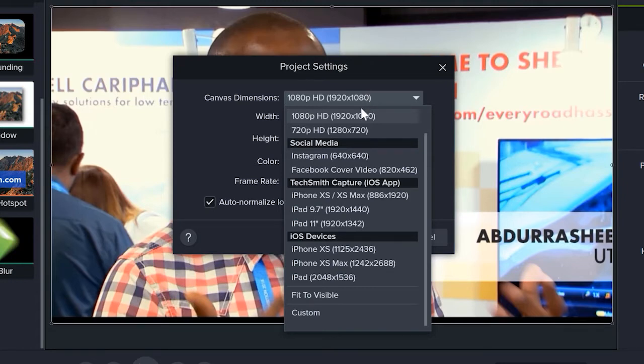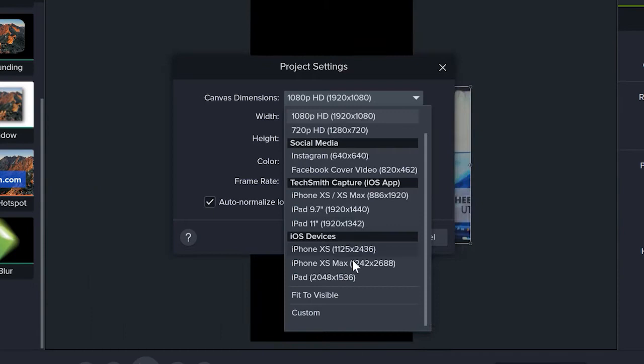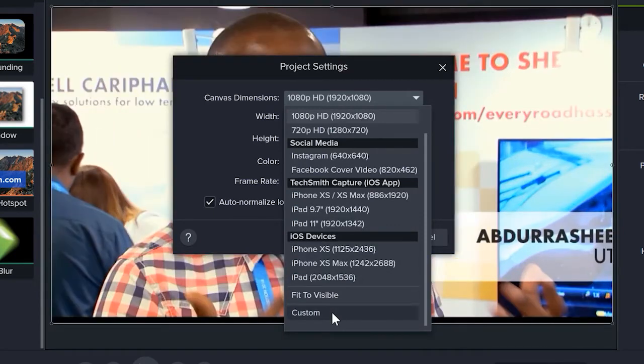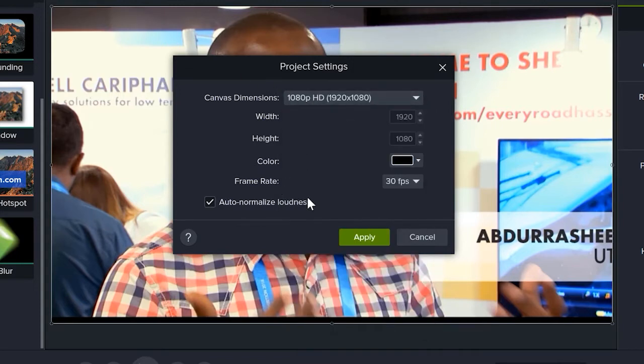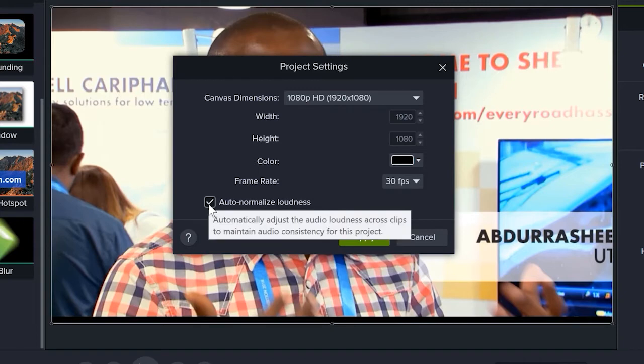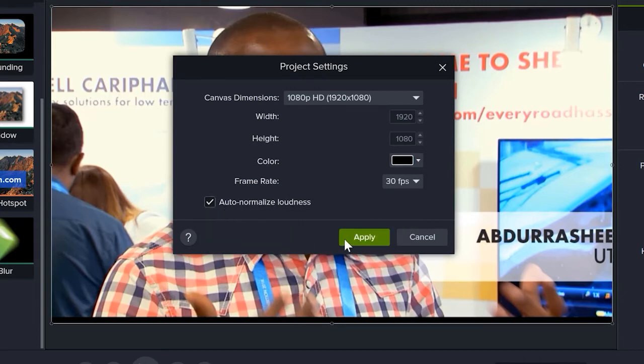Or if you want a custom size, you can go straight to the custom size over here and use it to define what kind of size you are targeting when recording your video. But for now, we leave it at 1080p, which is the HD version, 1920 by 1080. Once you're done, you can normalize loudness if you want, but I always keep this on. Then you can click on apply, and this is set.